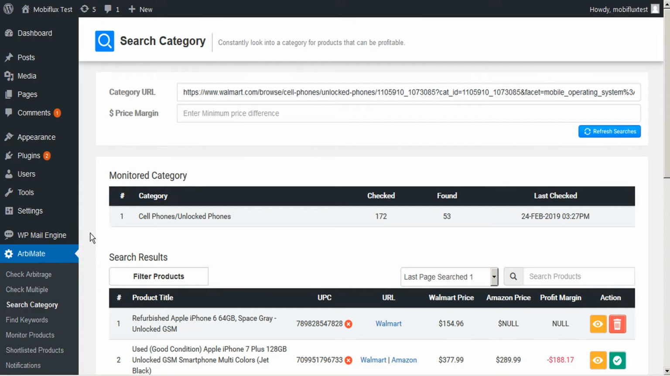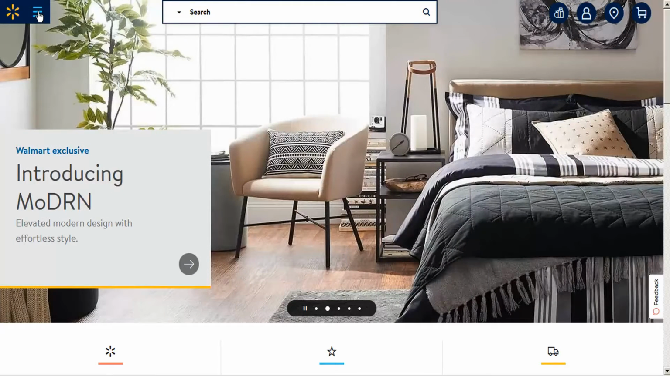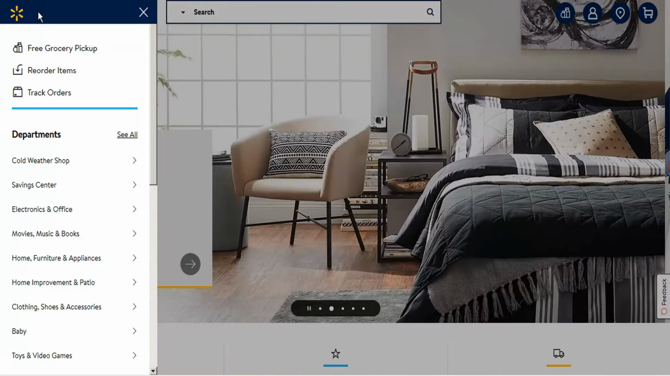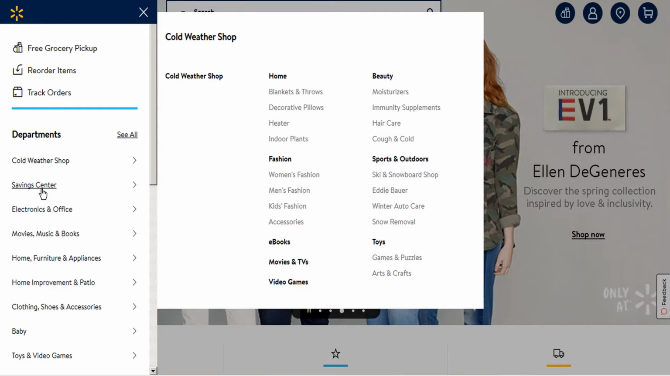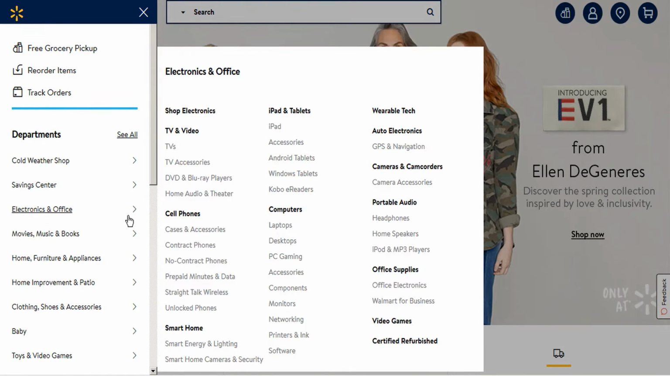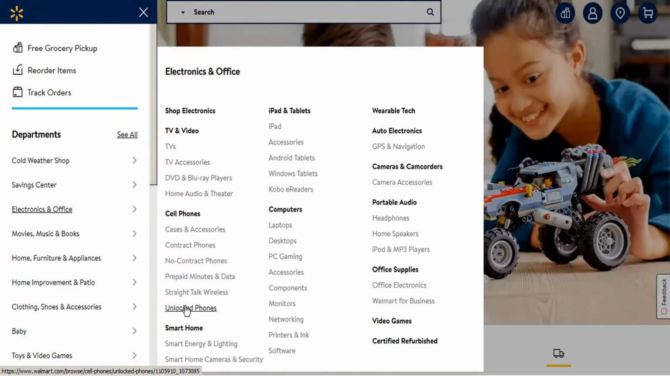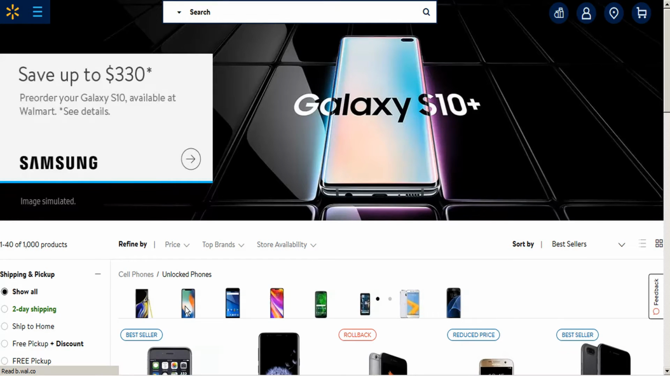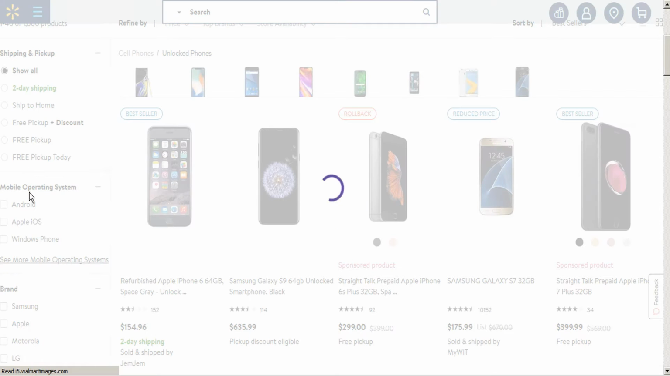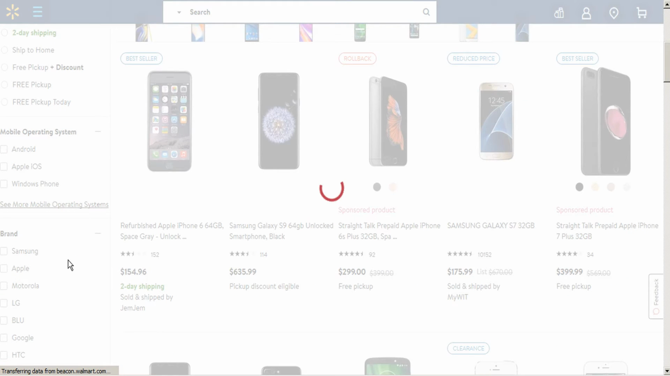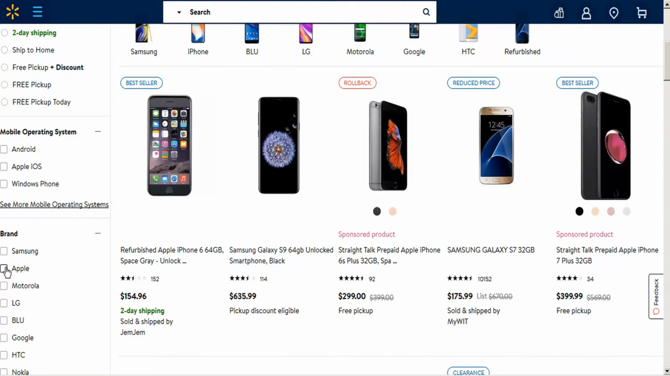The Search Category tab is one of ArbiMate's most powerful functions. With this, you can browse to Walmart and open up their shopping categories and shop by department. In this case, I was looking at electronics and cell phones, and I'm really only interested in unlocked phones. So let's take a look at that. From here, we can even narrow our category down further by selecting operating systems or brands. Let's narrow this down to Apple operating systems.